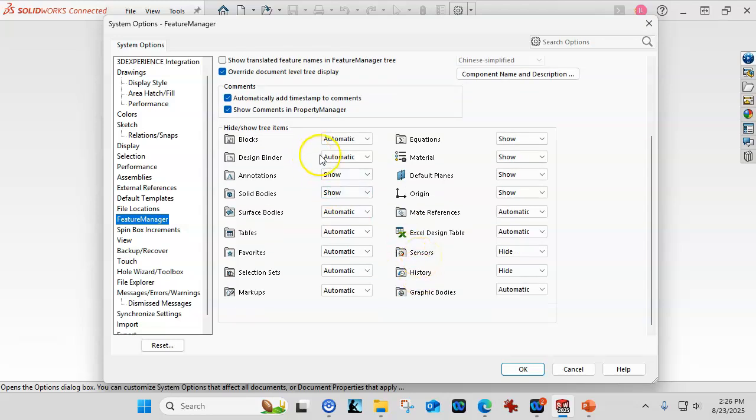The design binder is set to automatic. If you use it, it comes up. History, I don't work with sensors or sometimes loaded. Those I hide unless I'm actually using those and needing those. So the surface or the solid bodies, the annotations, of course, our default planes and origin. Those are going to be the critical items.